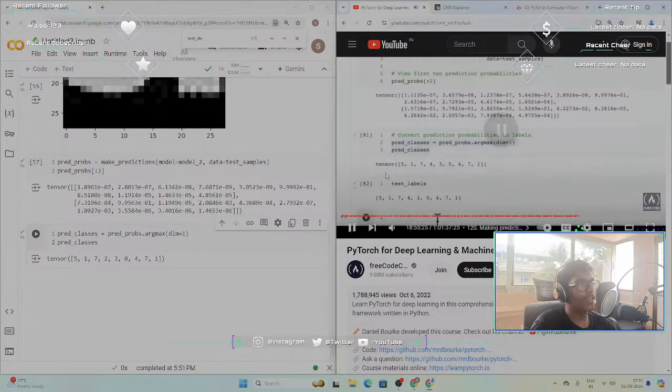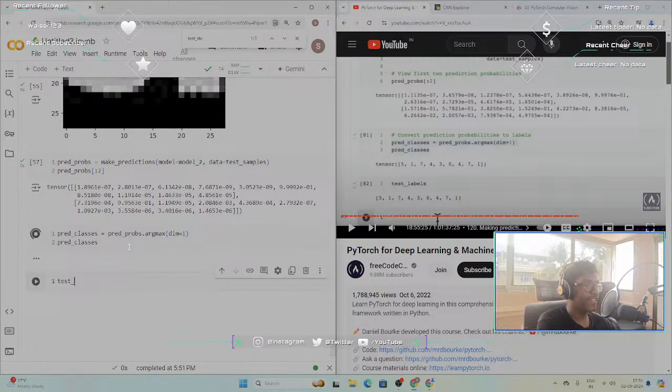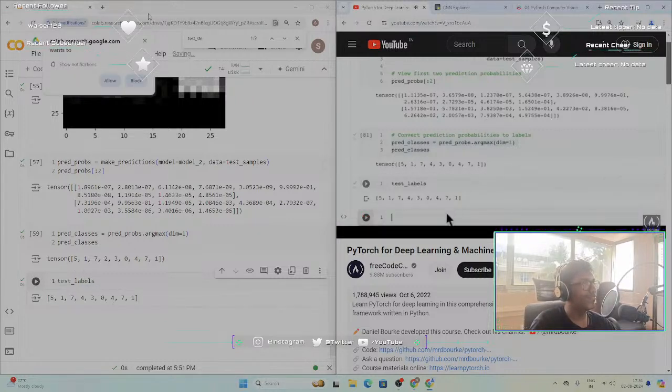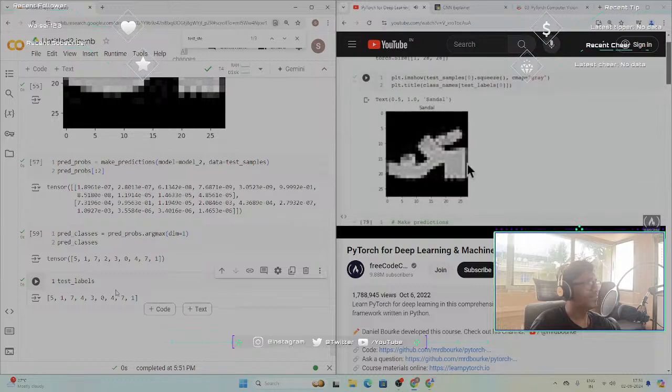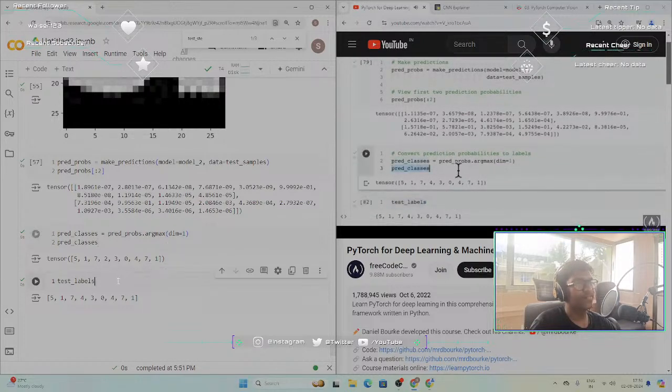And if we look at test labels, in the next video, we're going to plot these and compare them. So we're going to write some code to create a matplotlib plotting function that's going to plot 9 different samples along with their original labels and their predicted label. So give that a shot.